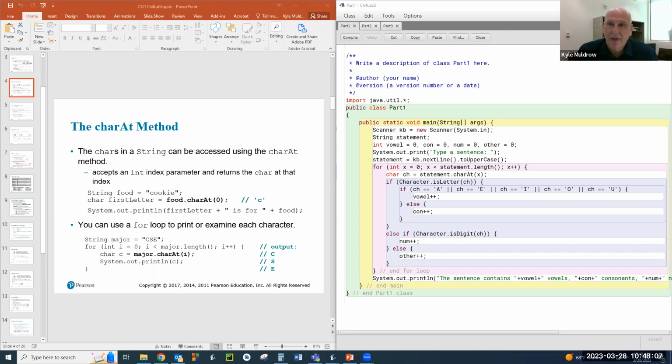First thing we're going to look at in this video is characters, using individual characters from a string. One method you should be aware of is the charAt method. The charAt method is able to get an individual character from a string, but to use it, you have to send the index of the character you want as a parameter. So as you can see in the slide here, if my string variable whose name is food is set equal to cookie, if I do food.charAt(0), that gets me the first character of the string, because for all strings, the index of the first character is always 0.